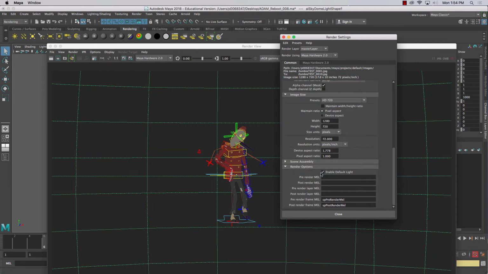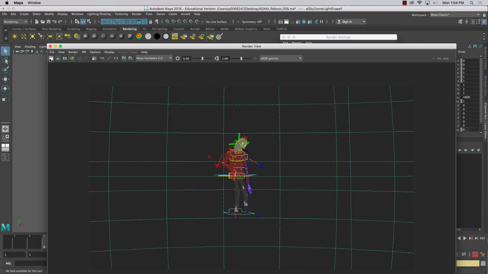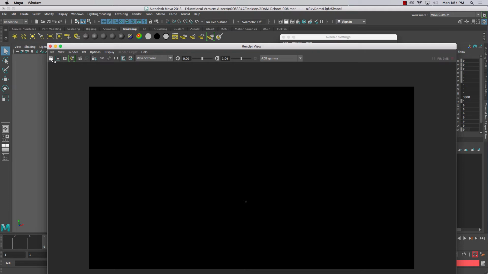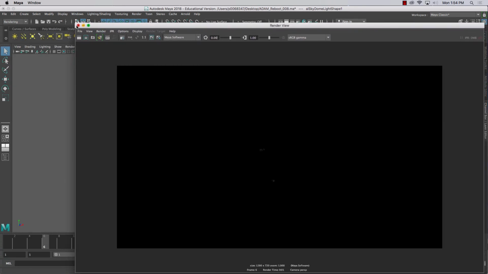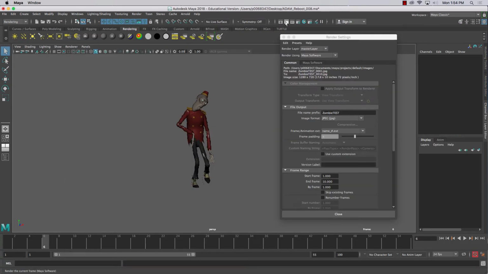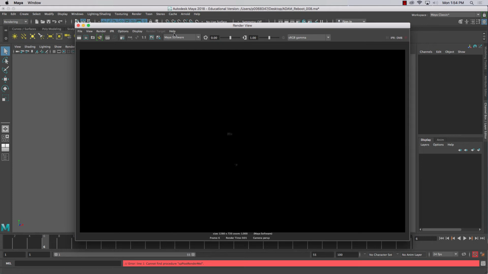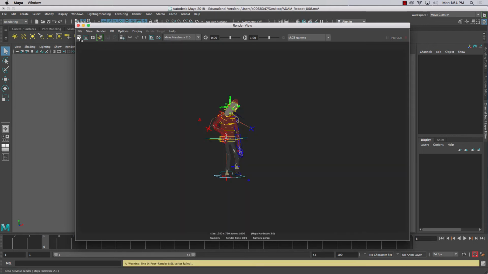If I disable this part, deselect it, watch the difference. Hopefully this works. Okay, let me try it one more time. Come on. Oh boy, this is working sometimes and it's not the other times. We don't know what's going on here. Oh, it's going to crash, I think. This is quite interesting here. Let's just try to render one more time. Now I got nothing in software. And if I go to hardware, I don't get it.